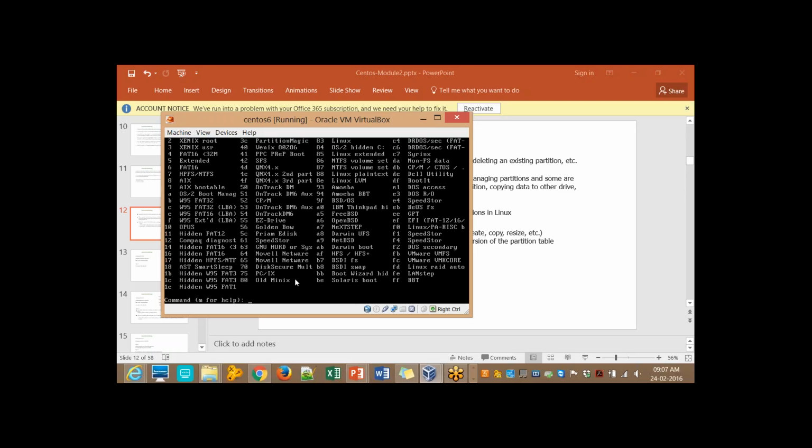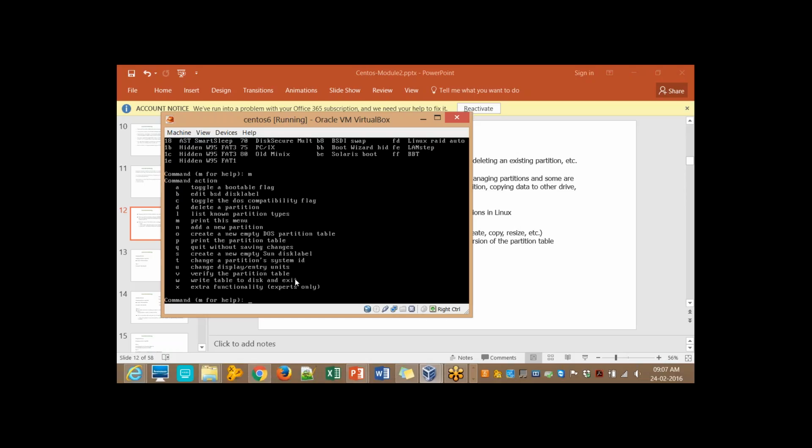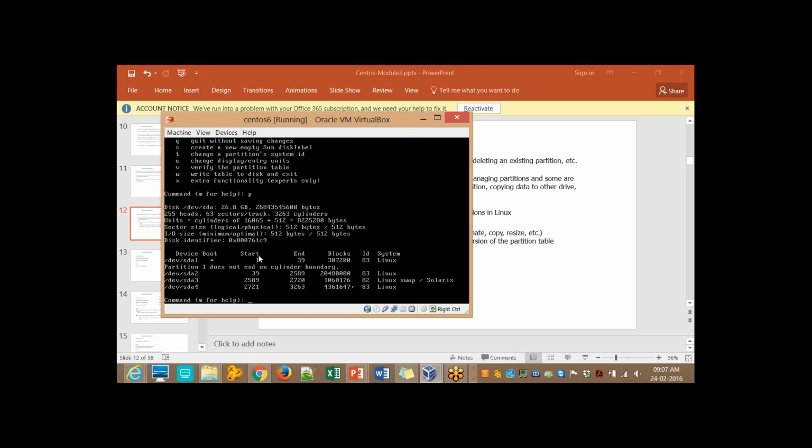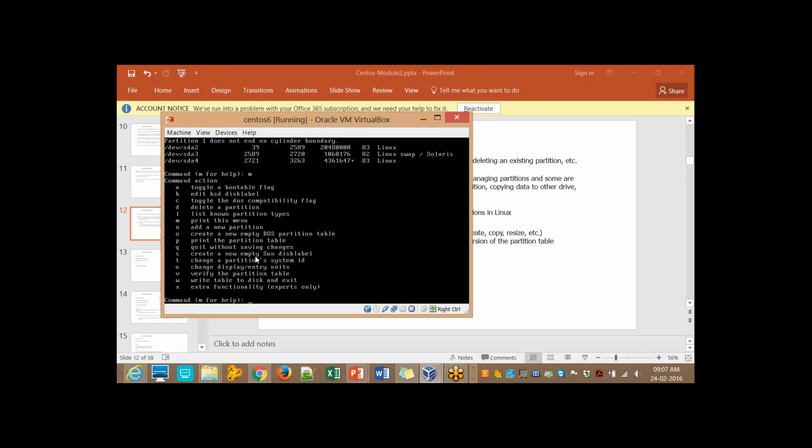Okay, I'll press M to go back. I'll tell you why we use that. And then P is to print the same information that you see in fdisk -l. Again M, enter. N is to add a new partition.